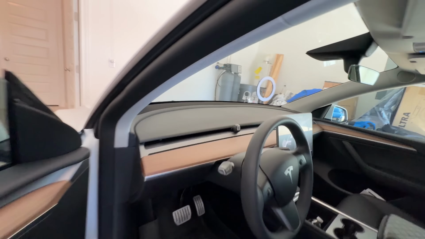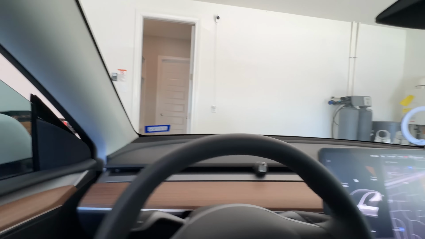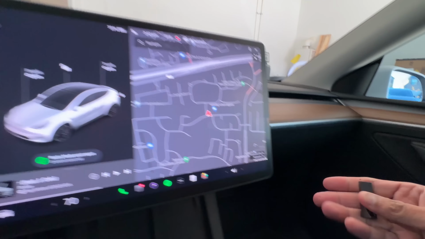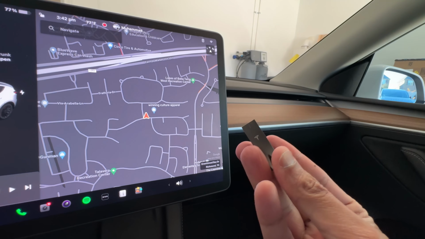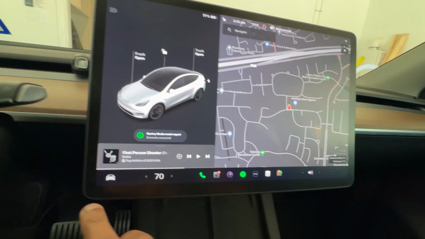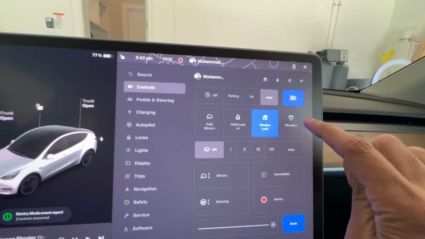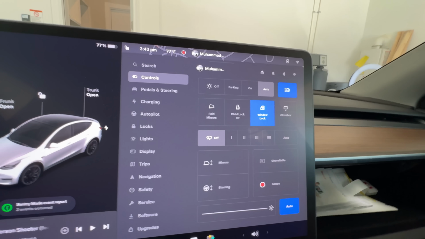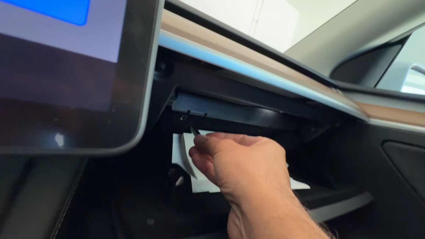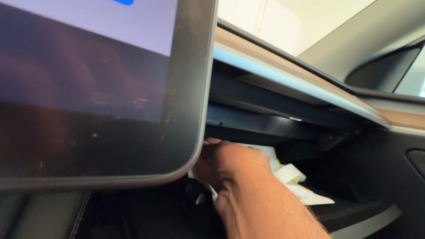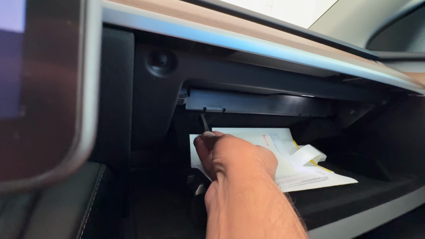Okay, I'm here in my Tesla now, and I'm gonna be plugging this USB back in. The USB will go back to the glove box. For that, I'll need to go here in the menu and open the glove box from right here. And we're gonna plug in the USB where it belongs, right here. You can see.